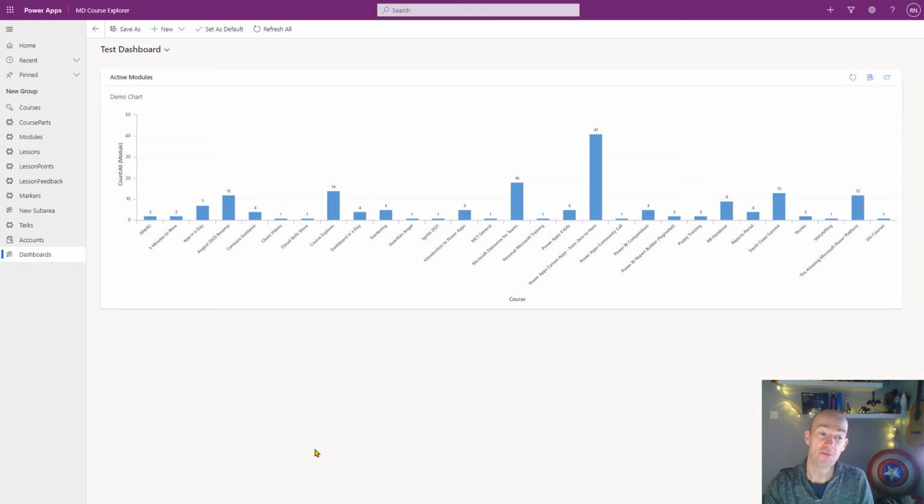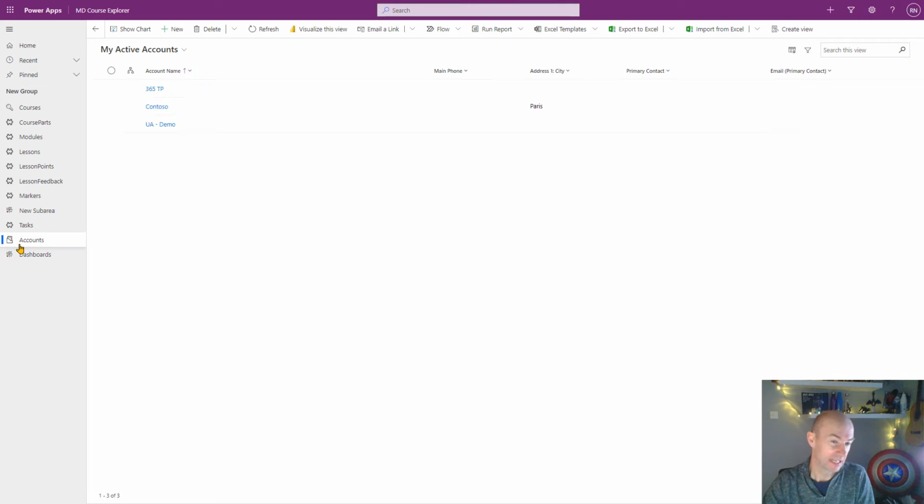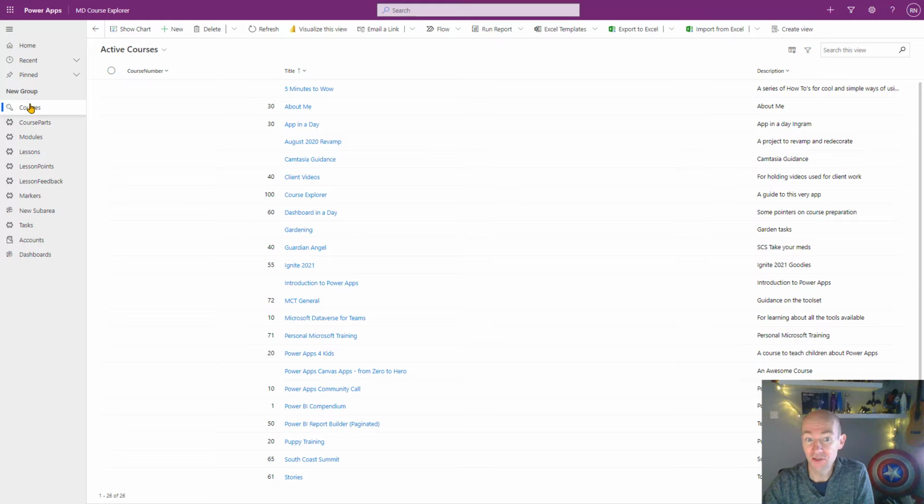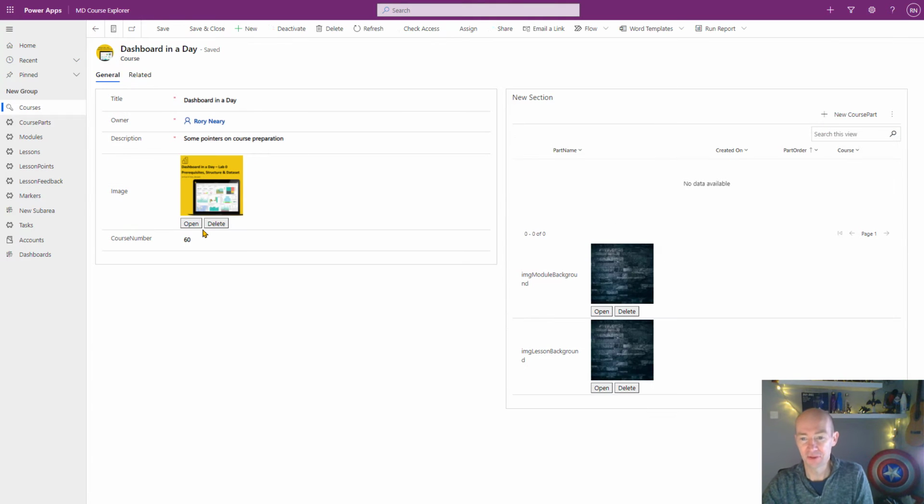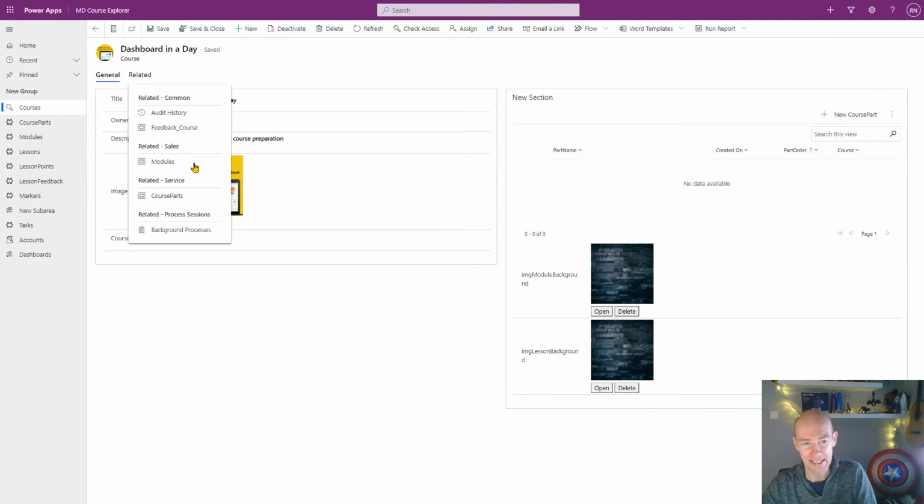By way of a reminder, this is a model-driven app. It happens to be a dashboard, and we can see there's lots of tables associated with it. This is an accounts table. It's not actually heavily used in this particular app, but there are lots of other tables that are used. You can see that you can switch between different views. There aren't very many views in here, but you can switch between them, and you can also navigate to different elements, and then you can see related entities and so on.